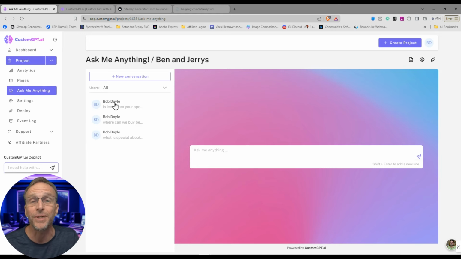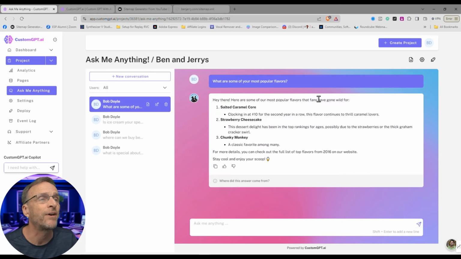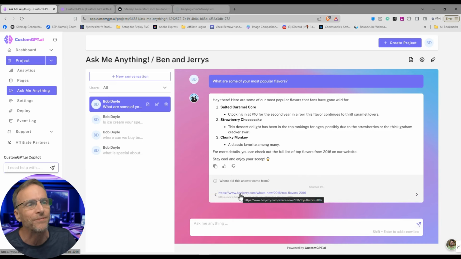You're going to have a history of all the conversations that have been had right over here, but let's just ask Ben and Jerry's Ice Cream a question. What are some of your most popular flavors? So here you go. Here are some of our most popular flavors that fans have gone wild for. And then they list them, and then it ends up, stay cool and enjoy your scoop. Where did this answer come from, you say? Did it make it up just because it thought it might be a good answer? Oh no, it came from this page right here.